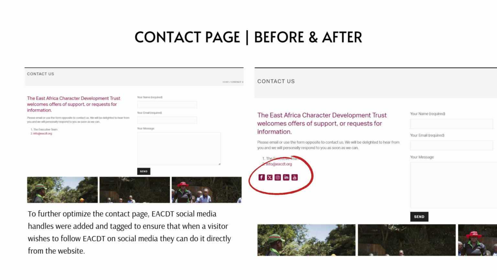And then we have the contact page. Now, in the previous video where we talked about the 10 most important elements for nonprofit websites, we talked about the contact information, we talked about the social media integration. We are going to be looking at a lot of nonprofit website case studies in the coming days.